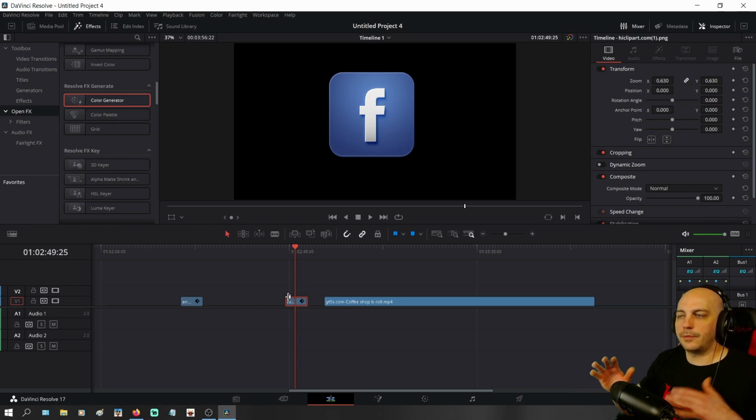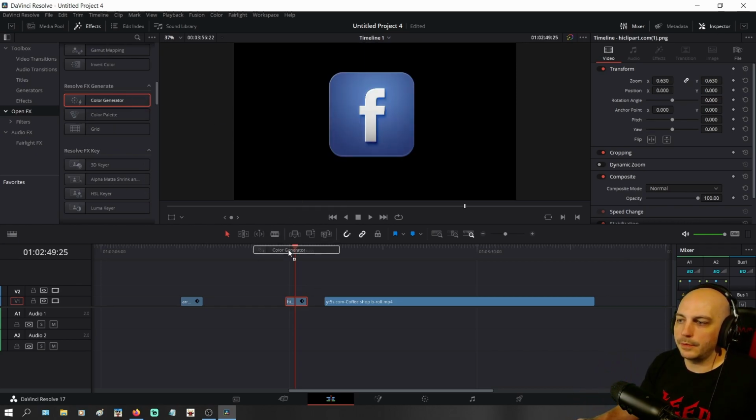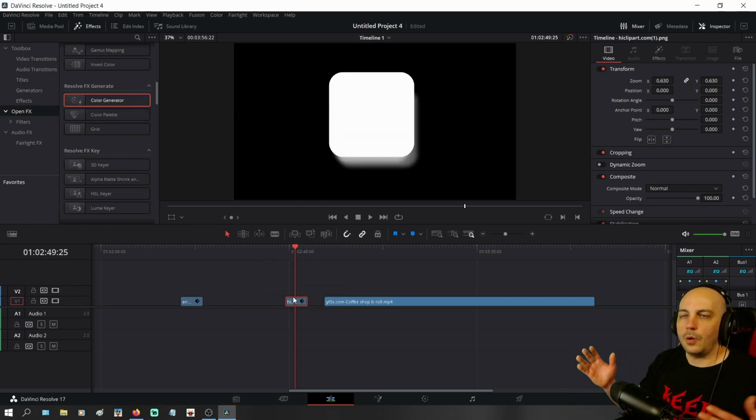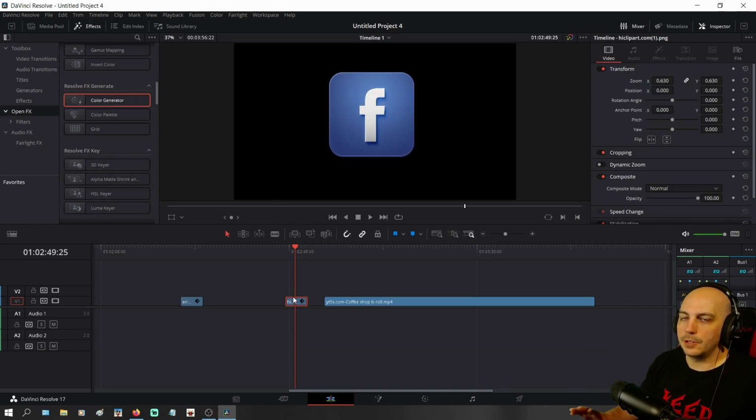Now over here, it's just a Facebook logo, but I'll show you what happens if you do this generator on it. The whole thing turned white. Now that's not what we want. I'm going to Control Z and undo what we just did.